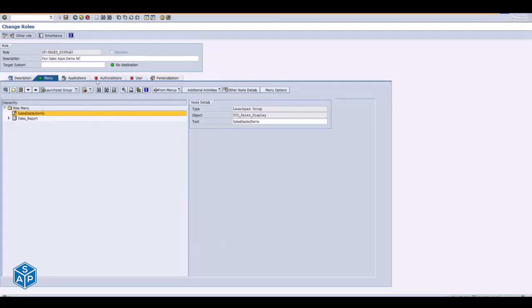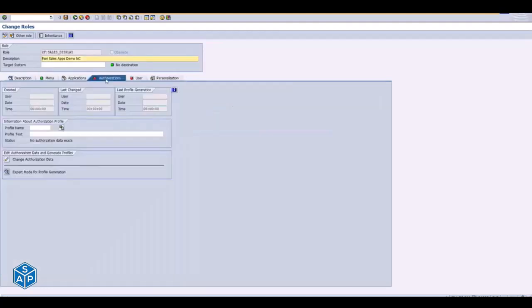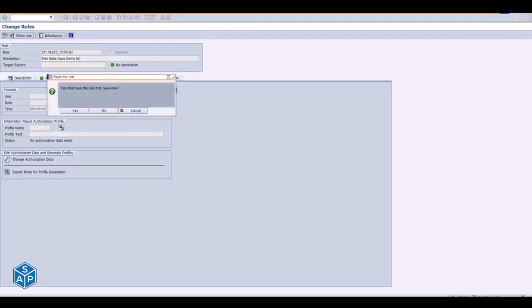Now coming to authorizations. This step is very important because any service will have service authorizations. We will never ever recommend giving a star for anything, because under S_SERVICE also we cannot give a star, because that will be most dangerous if you give a star in any authorization object. For that, after doing the menu step and going to the authorization step, click on change authorization data, click on yes.